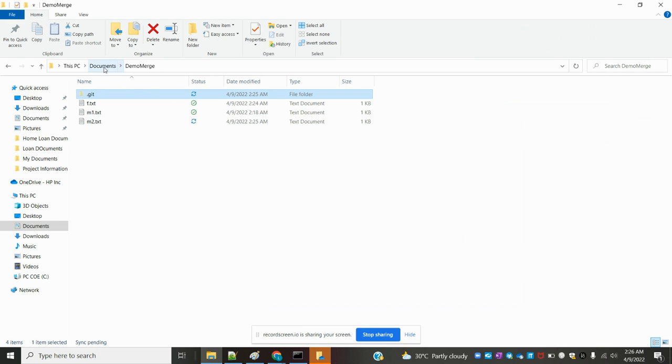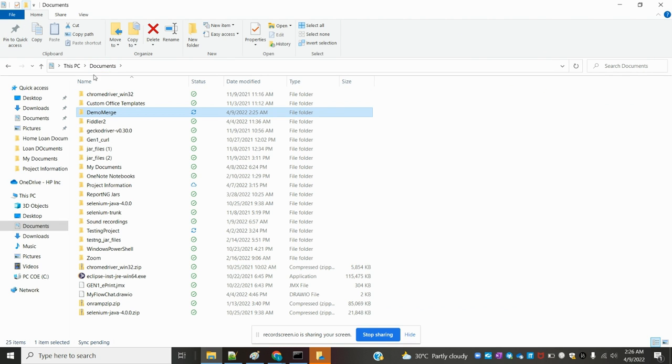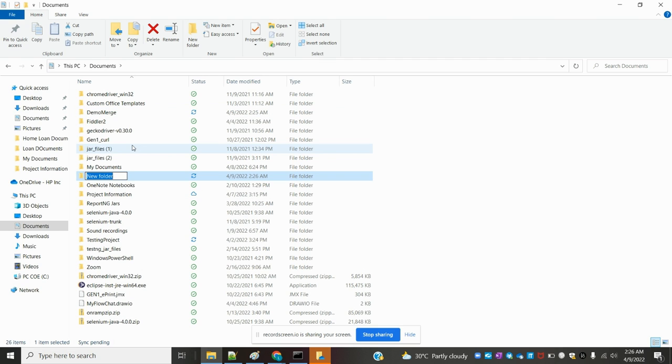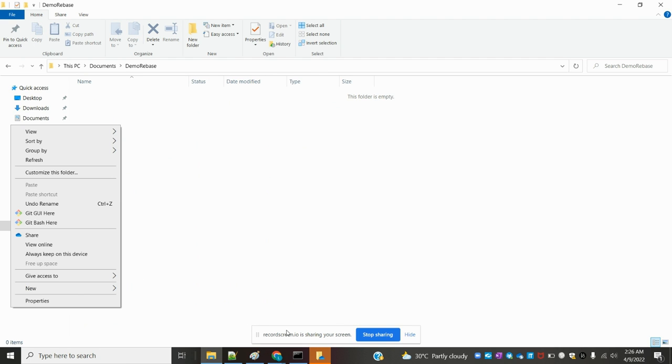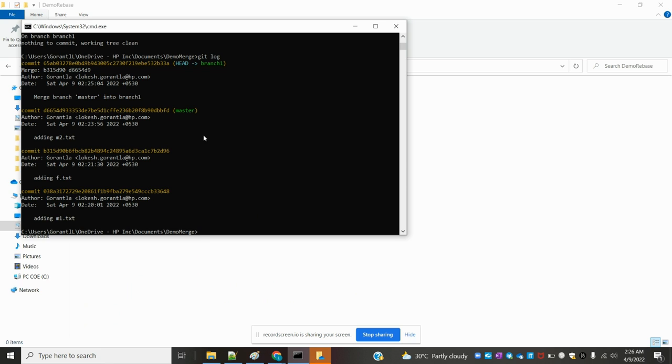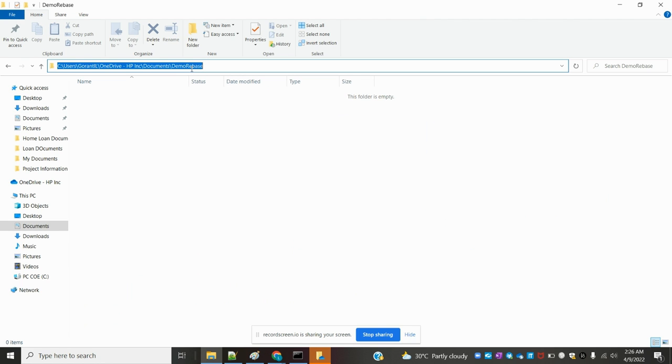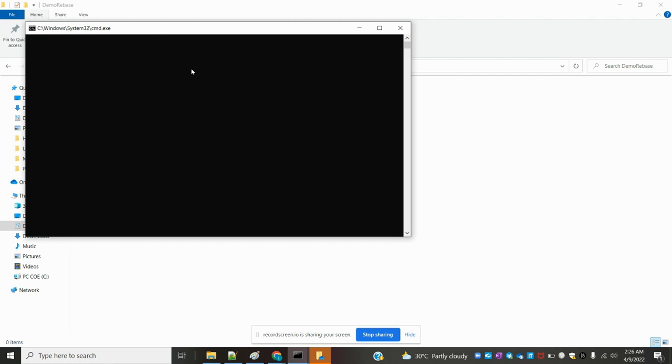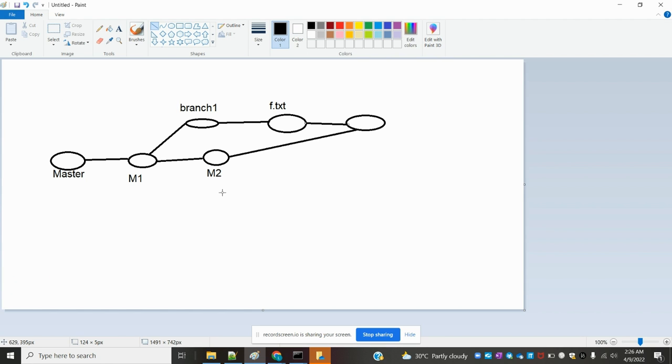Okay, we'll come back here, and I'm going to create a demo rebase one folder. In demo rebase one I'm going inside again. I'm not touching the other one because we need to compare, and I'm opening a new command prompt. What are the steps I did? Till the date I will do the same thing. Same process, but let's see where exactly it will differ.